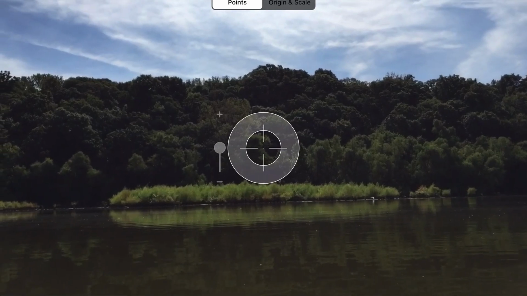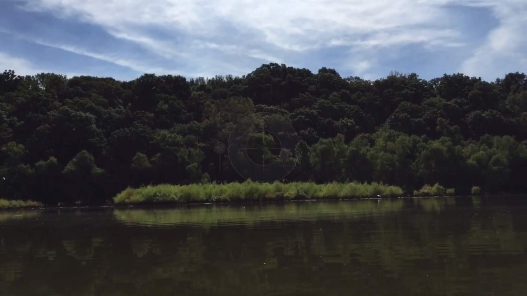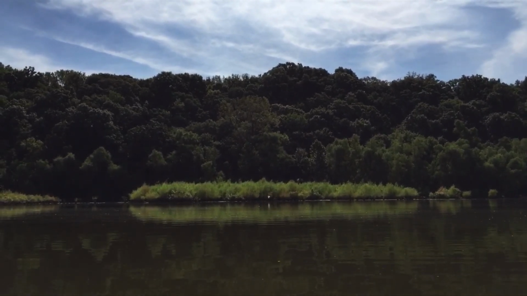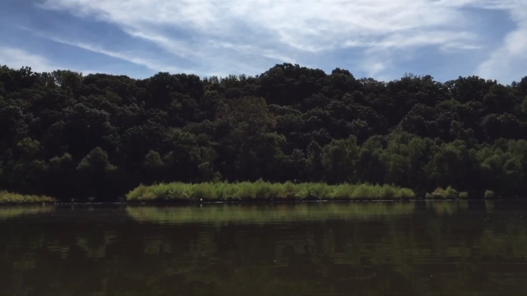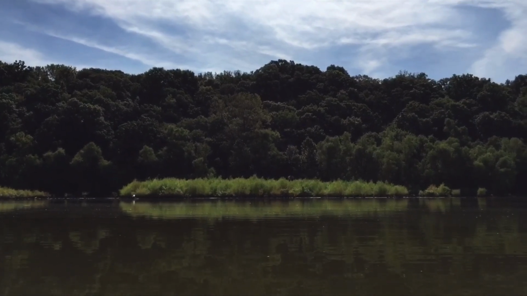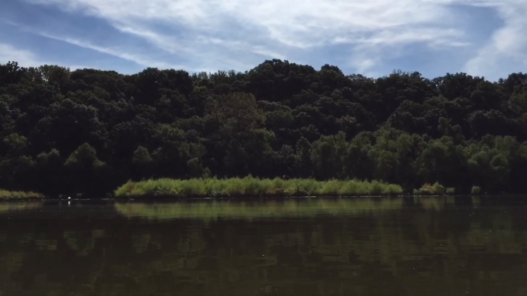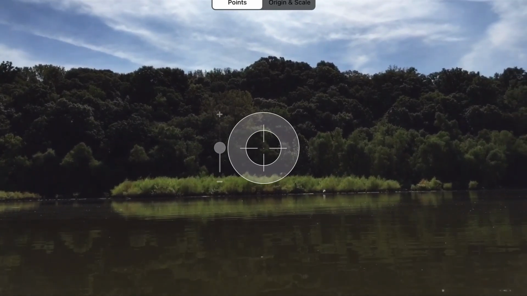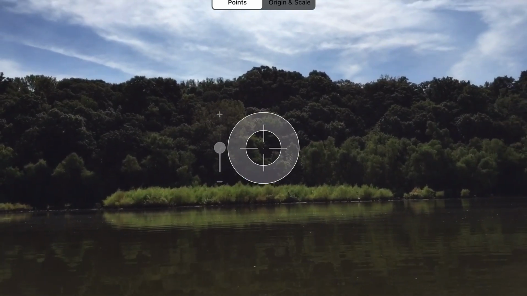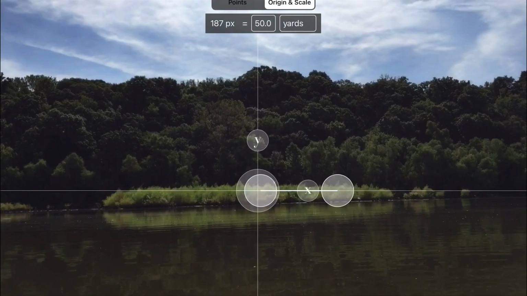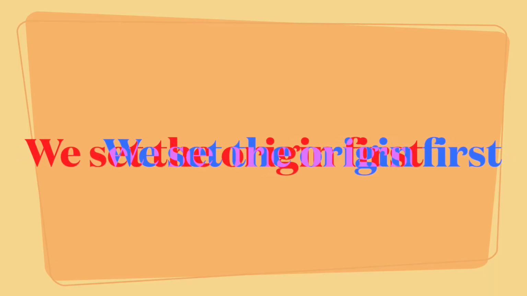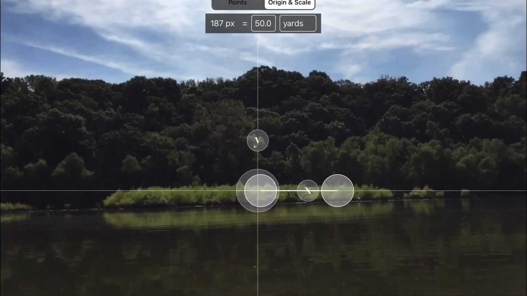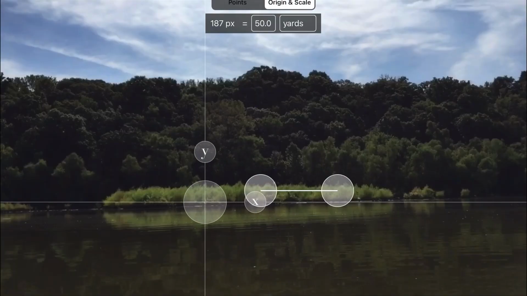All right, so after I have brought the video into Video Physics, here I'm just looking at that bird. I'm going to go to the top, at the very top middle, you can see there are two options, points and origin and scale. And you're going to want to tap origin and scale so that we can set those. I'm going to set the origin first. The order doesn't matter, I just happen to be showing origin first in this video.